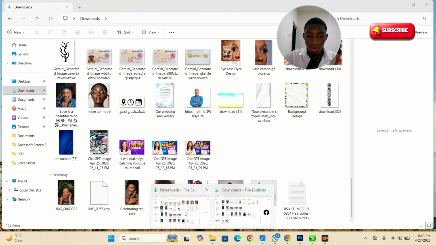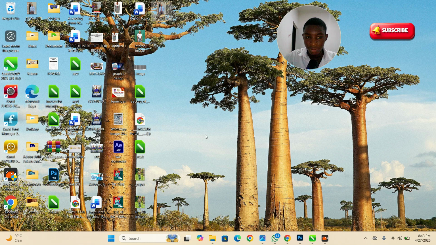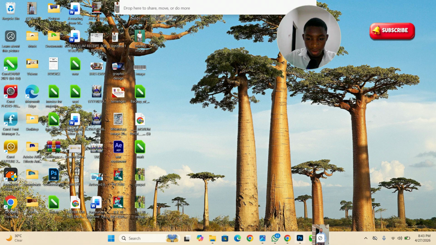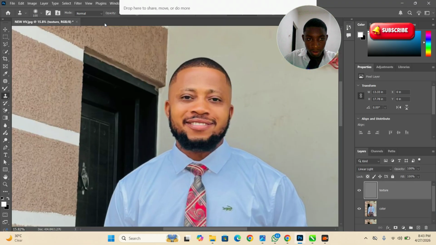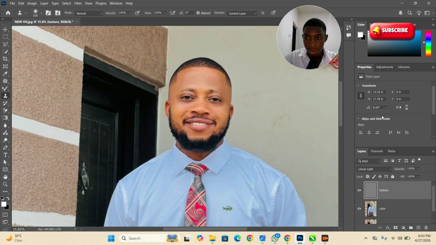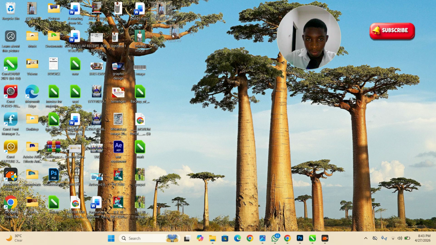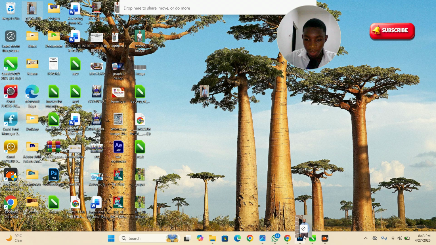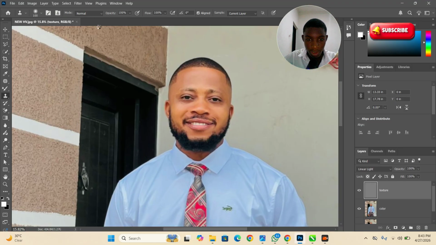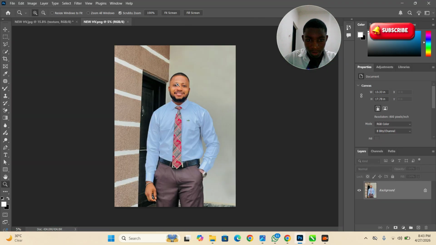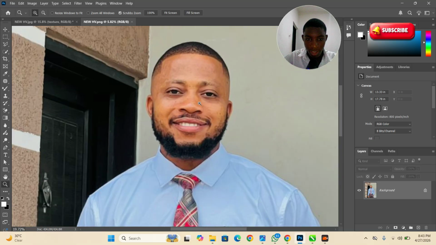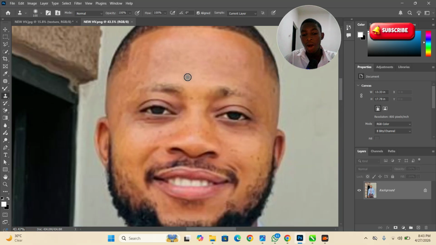First, we'll find the image and then bring it. Let's open the image. From here, we'll copy the image and bring it here. This is the image, as you can see. Look at how the image has pimples up and down.